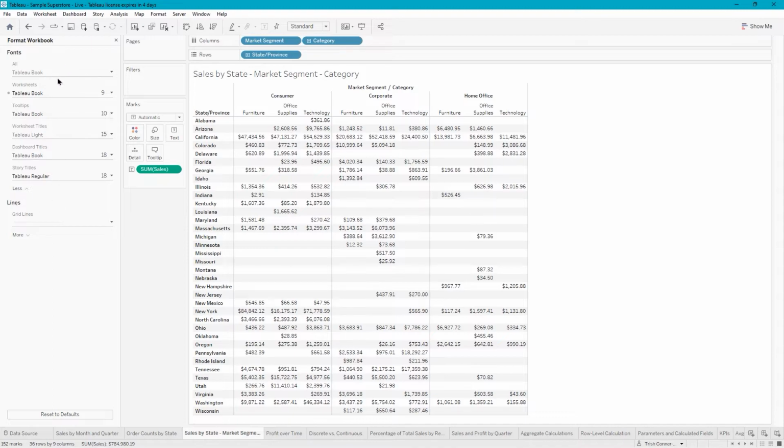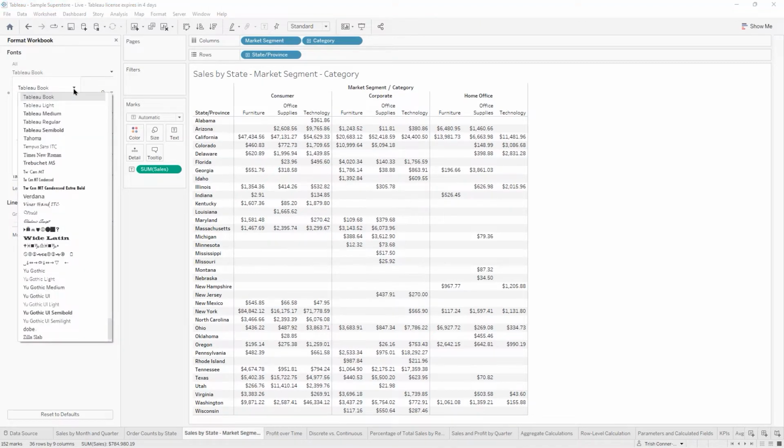So underneath fonts, we're going to change the font for all of the workbook objects: worksheets, tooltips, titles, dashboard titles, story titles. If we use all of those categories, they will change to the same thing. So we're going to go to the All drop down, and we want to actually change the font. The default font is Tableau Book. You can use the drop down next to the font, and there's a lot of different fonts that you can choose from in Tableau. I'm going to scroll all the way down to the bottom, and I'm going to choose Zilla Slab Medium.